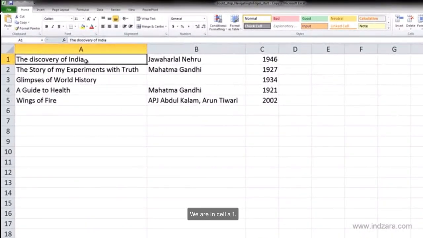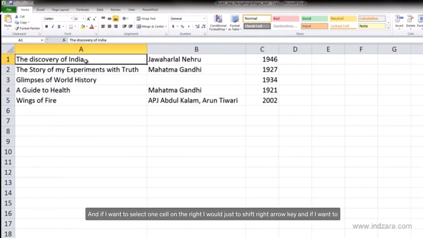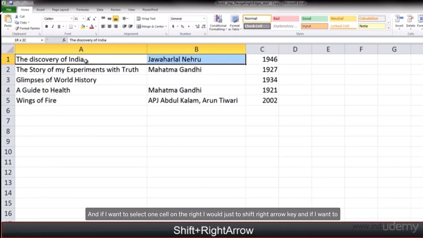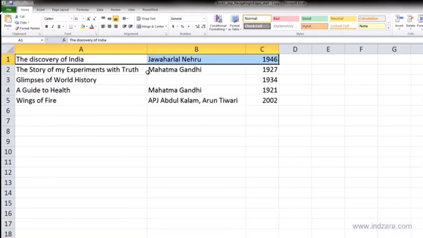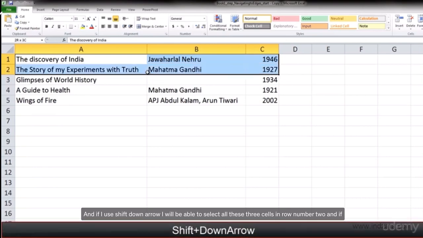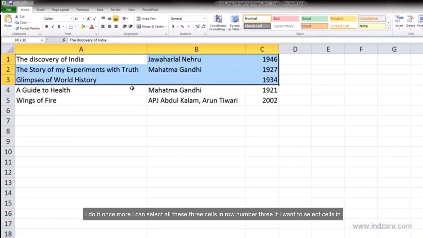We are in cell A1, and if I want to select one cell on the right, I would just do Shift right arrow key. And if I want to select one more on the right, I would do Shift right arrow key again. Now we have selected A1, B1, and C1 together. And if I use Shift down arrow, I will be able to select all these three cells in row number 2. And if I do it once more, I can select all these three cells in row number 3.